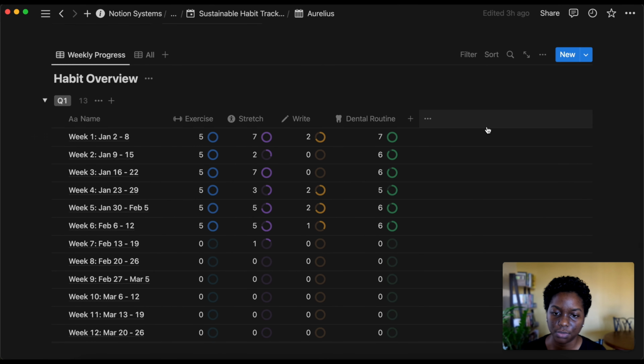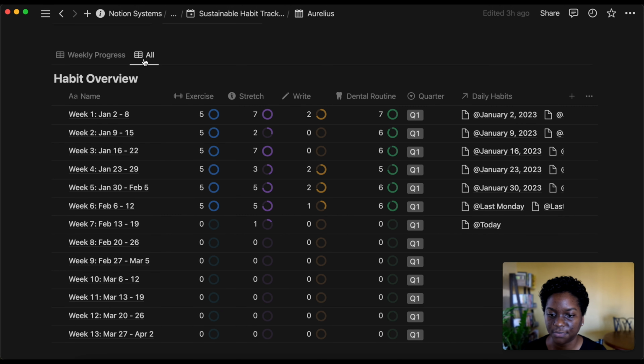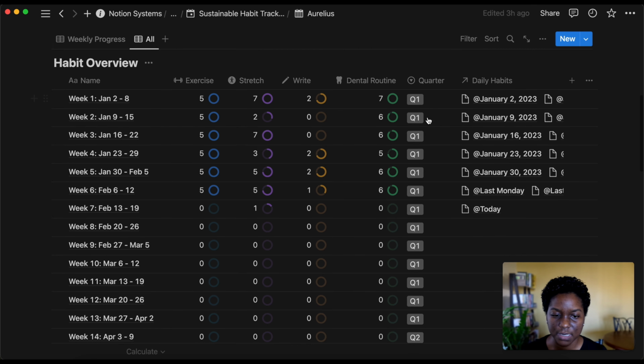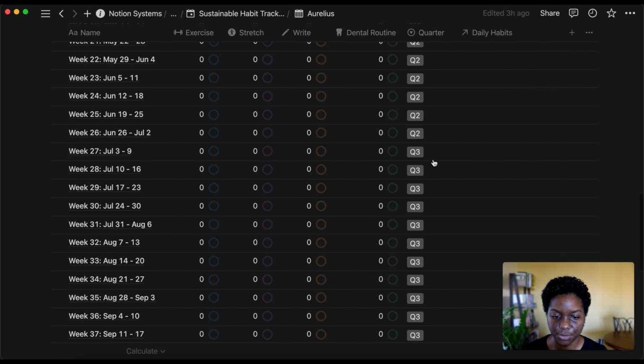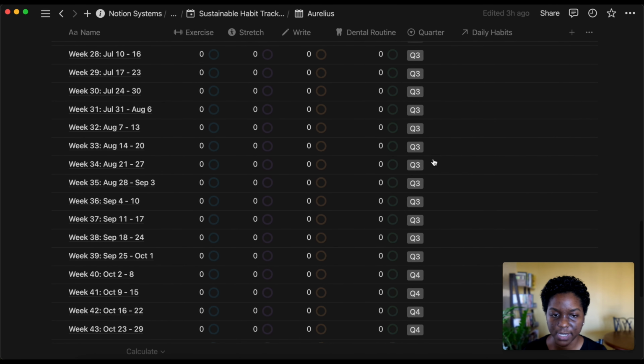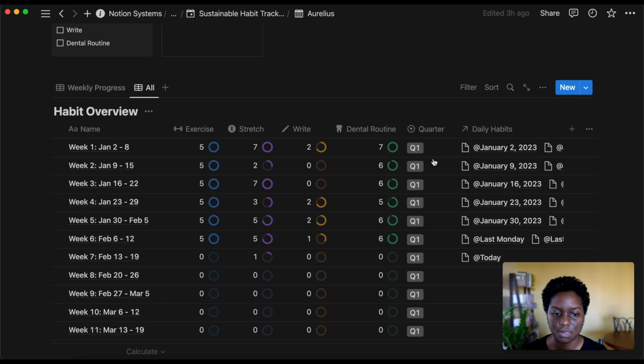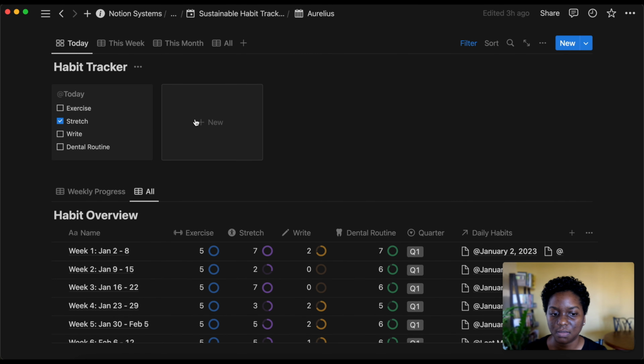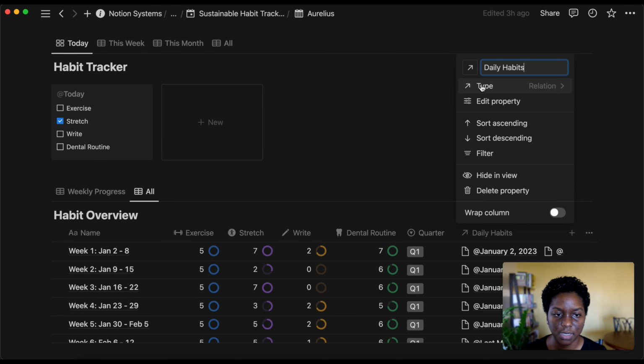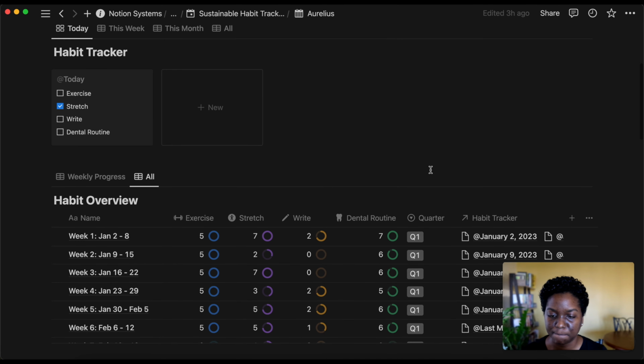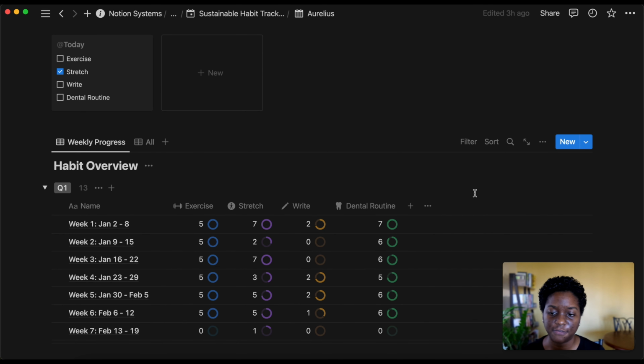The habit overview, as I said, is showing your weekly progress. I have grouped it. If we go across to all of the properties, I did already put in Q1 through to Q4 for each of the weeks for 2023. And of course, I also have the daily habits, which is a relation property linked back to the habit tracker. I should actually rename this habit tracker so that nobody gets confused. Great. And that is pretty much it for Aurelius.